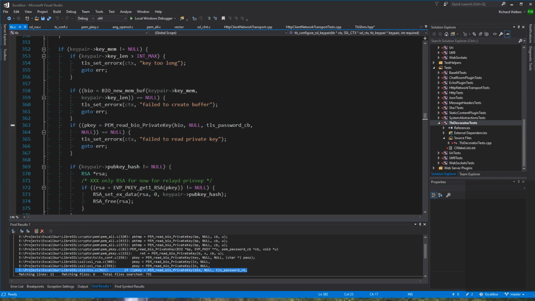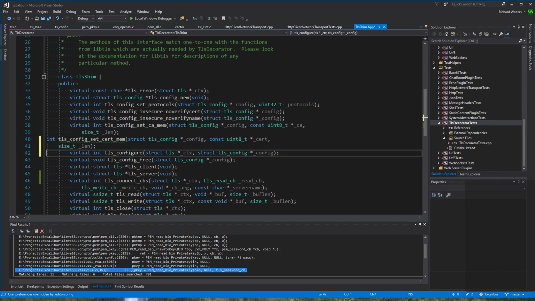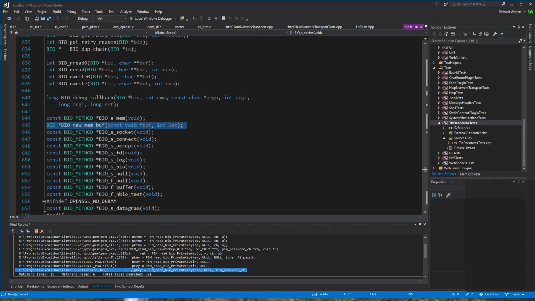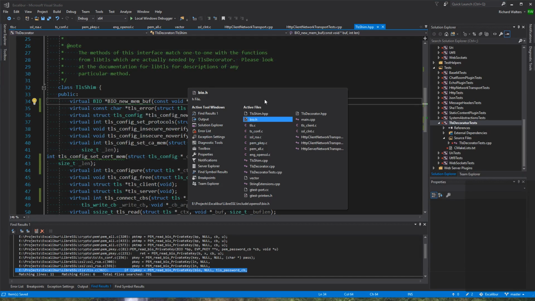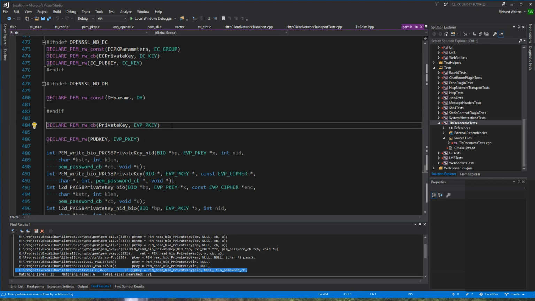Okay, what was the first method we needed? Bio new membuff, right? Oh, how come? That was weird. Did I accidentally edit that? No, it's just my eyes tricking me. We need bio. Where do we put that? At the beginning, maybe? And this is in bio.h from OpenSSL. All right. And what's next? This one. This is in OpenSSL pem.h.